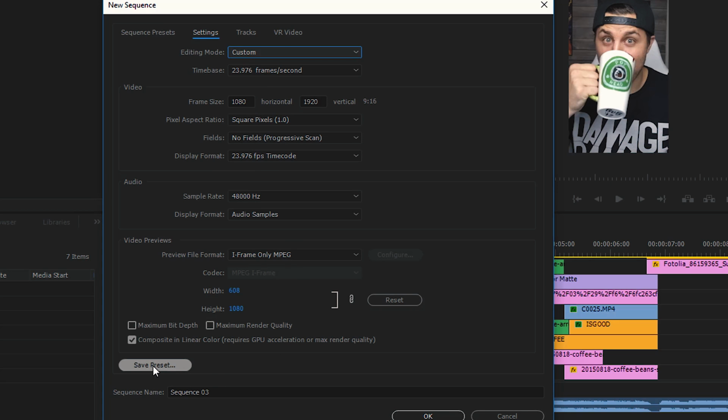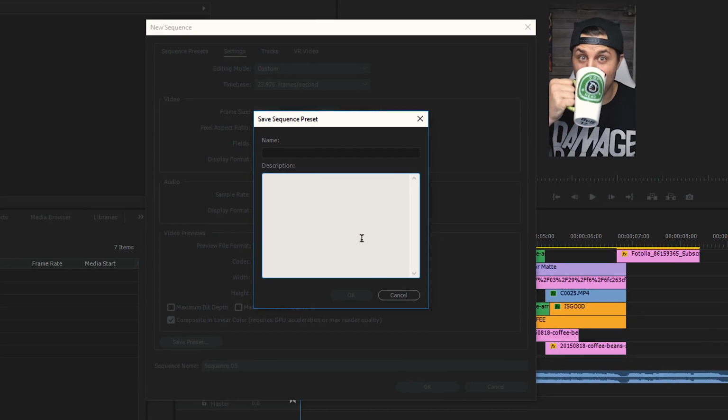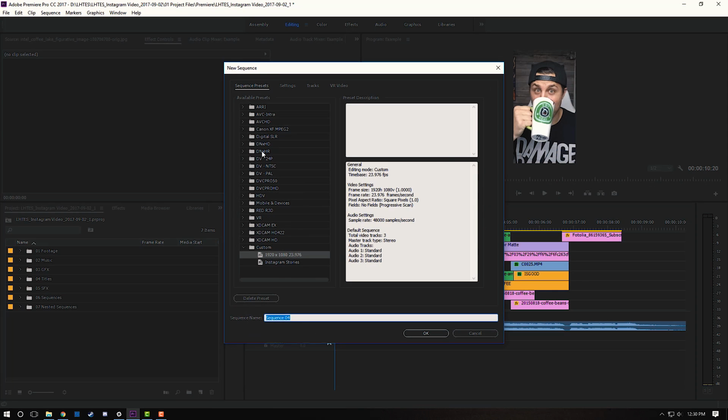And what you're going to do is come down here to Save Preset. And you're just gonna name it something like Instagram Stories or whatever you want. You can put a description if you want, and you'll click OK. It should tile all these down, and you will have an Instagram Stories custom timeline built out.